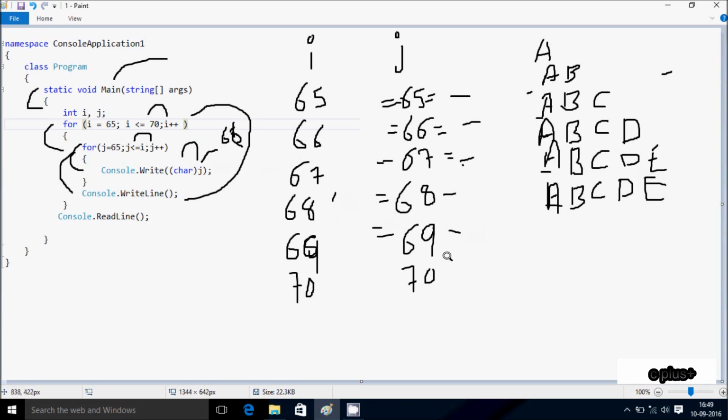Hereafter j increases, so j is now 70. Check the condition: 70 less than or equal to 70, condition is true, so that is 70 converts into char, so that prints F. Hereafter j increases, so j is now 71. That checks the condition: 71 less than or equal to i value 70, condition is not true, not coincide here. Control comes to this point, Console.WriteLine method, then the cursor brings to the new line.